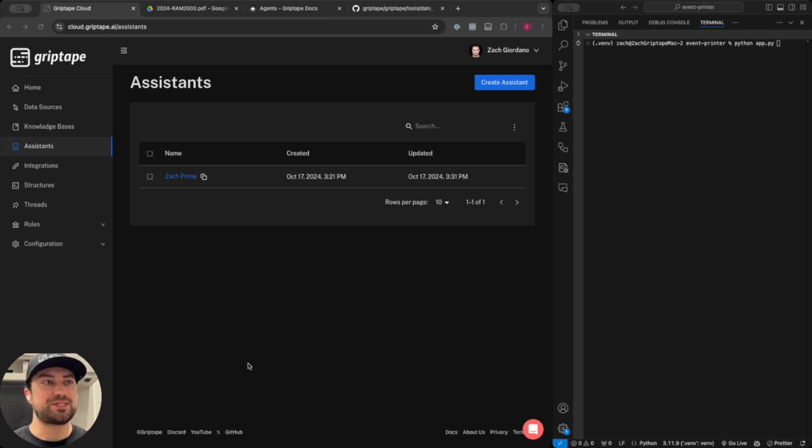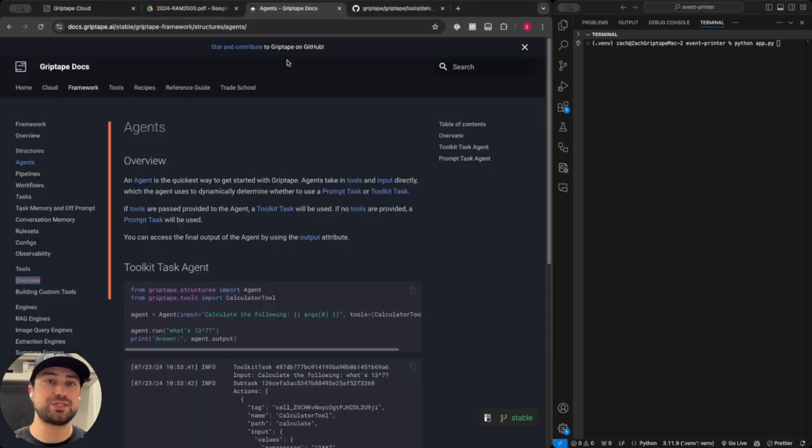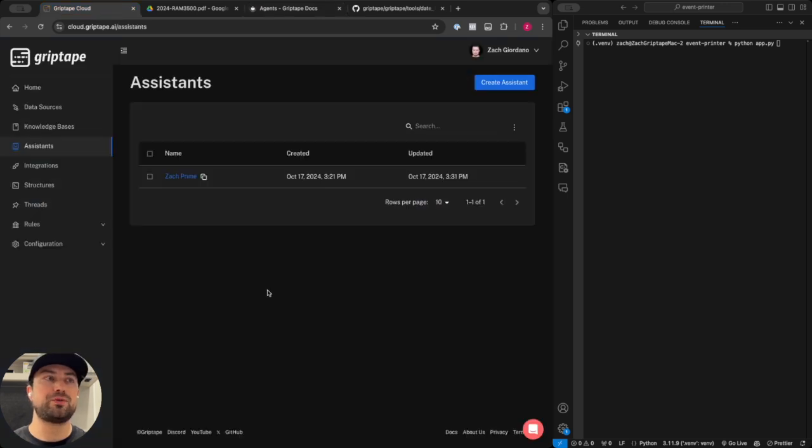So, assistants are effectively cloud-hosted Griptape agents. You can read more about agents in the Griptape documentation. Agents are a concept coming from the Griptape framework. But the cool thing about assistants is that, unlike structures, you can deploy an assistant without writing a single line of code. Assistants are dynamically configured agents, and you can define an assistant quickly in the Griptape Cloud UI.